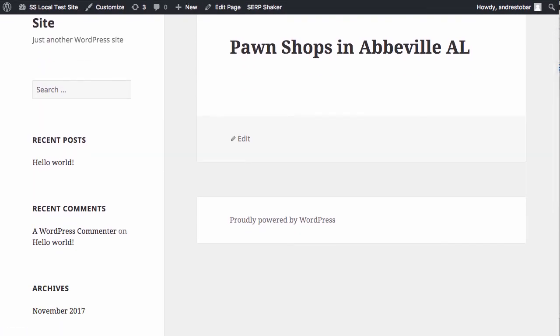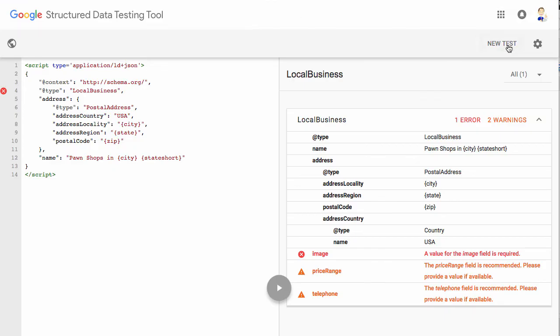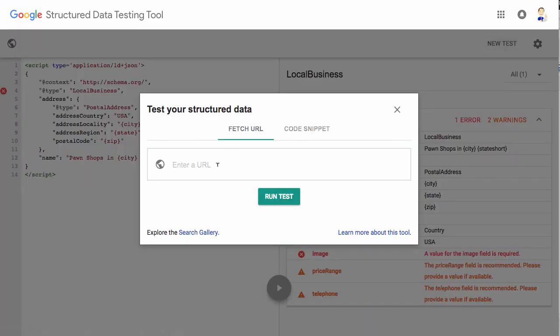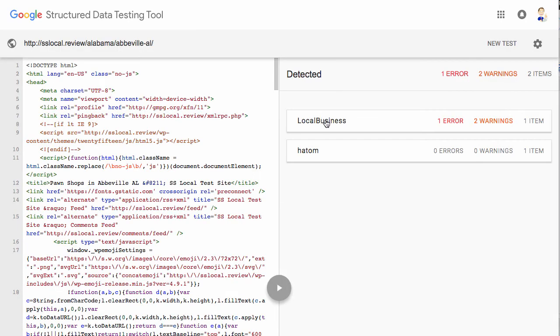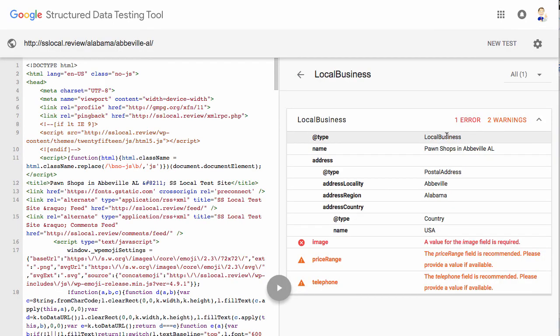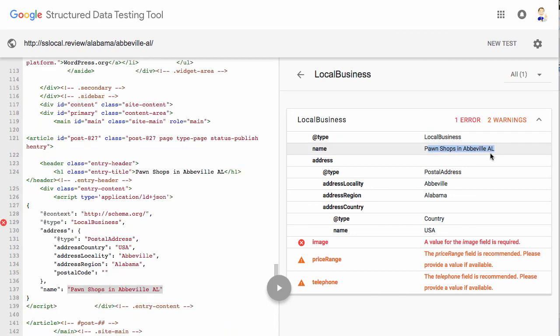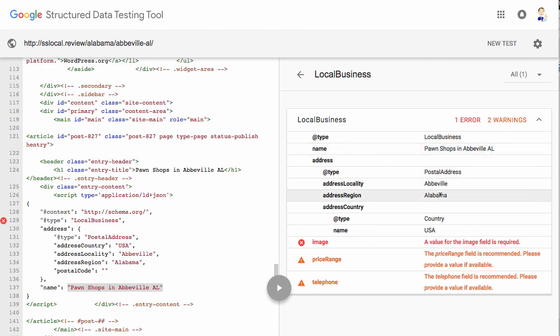So then if we do run this through the test here, we should see our local business one pop up. It's got our name, pawn shops, our address, Abbeville, Alabama, the country, and everything else, except the two things that are missing. But this gives you an option to start playing around with schema and inserting some of that directly into each page and post.